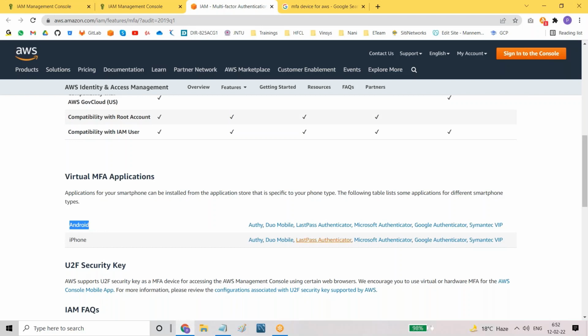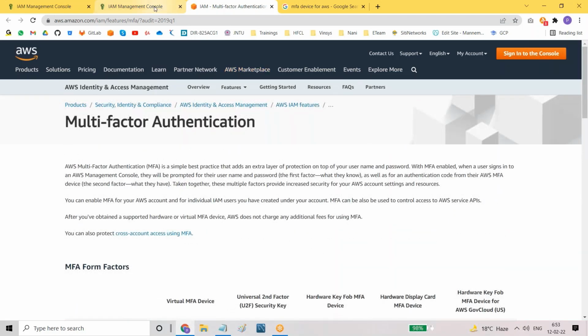For iPhone also, different applications are available currently. So let me download any one of them on my mobile phone. I currently have Duo Mobile, so let me continue with this one. And I'll show you how to link that one.